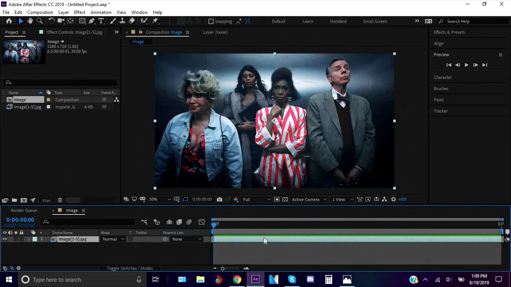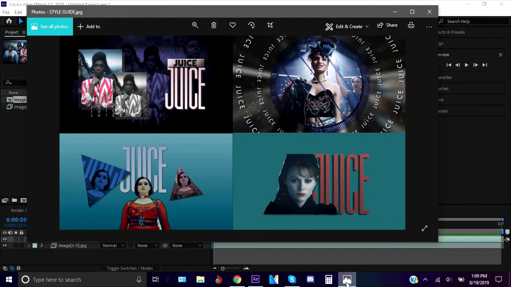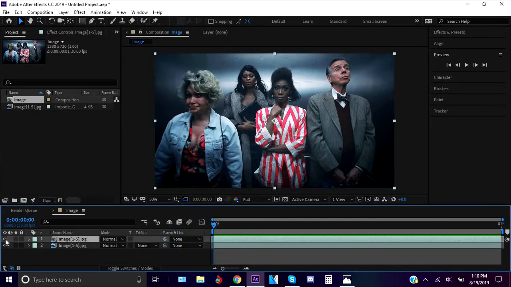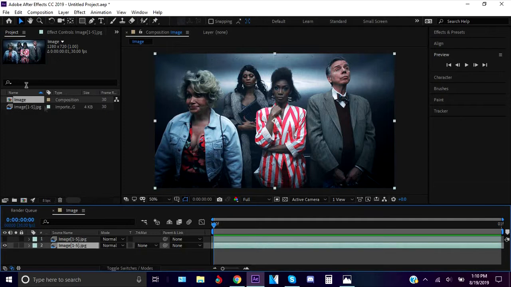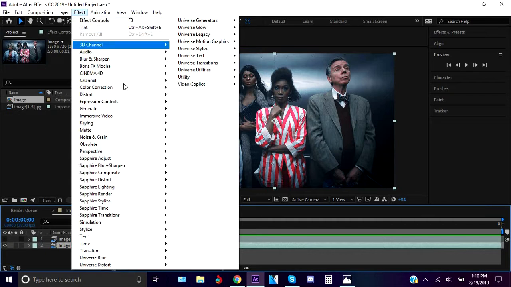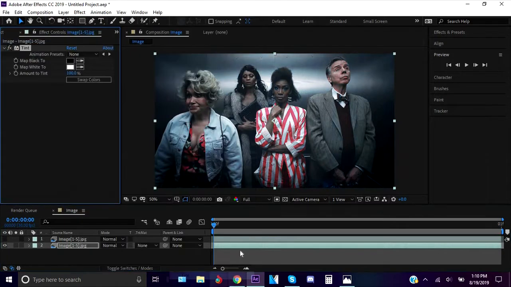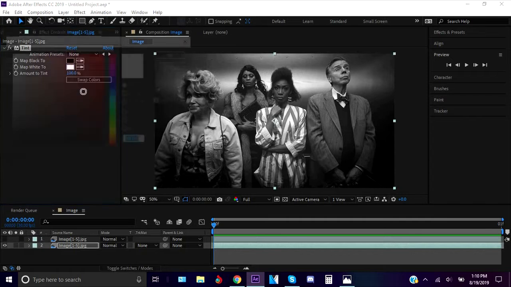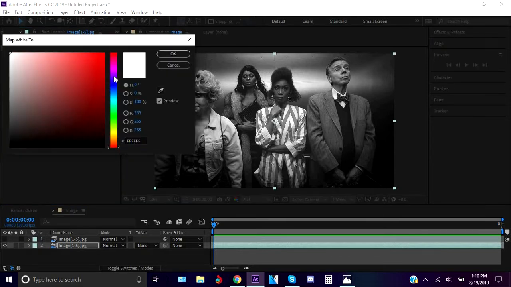Okay, so we got our clip. What we're going to do is duplicate it, Control D. After we do that, we click this little icon right here, which makes it disappear, and then we come up to Effects, Color Correction, and Tint, and make this whatever color we want, but try to match it to the color scheme of the video.